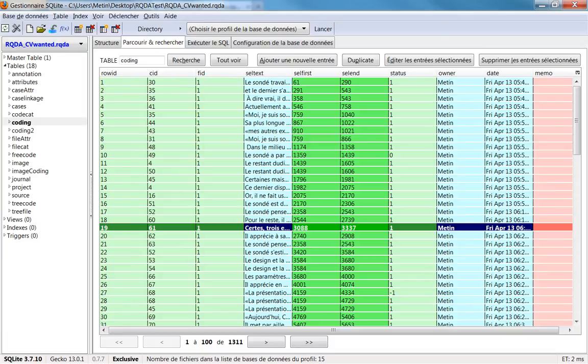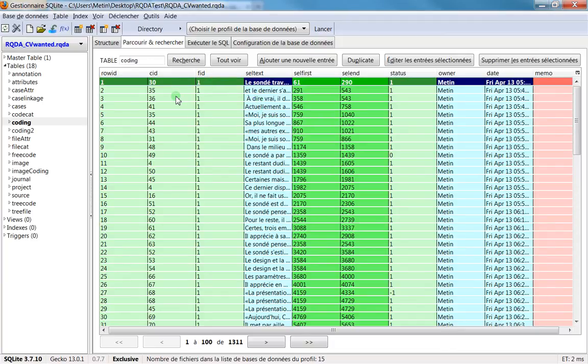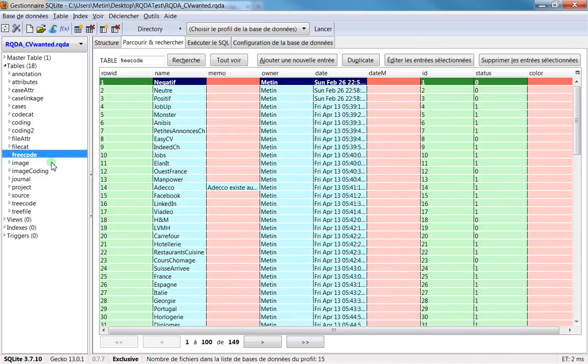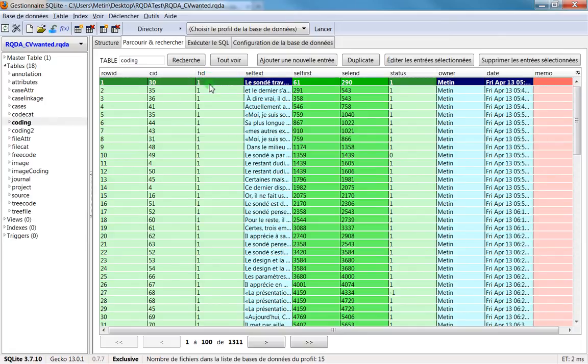The difference with the underlining is that you've got a C ID and a F ID. Basically, this means that the row ID number one is related to the file ID number one. So the file ID number one is related to the free codes table. You can see you can make links with databases, and this is just how databases work. So this is related to file number one, so to interview number one.